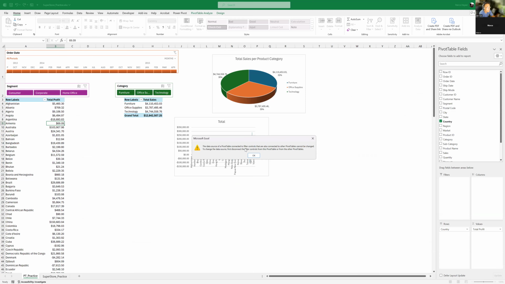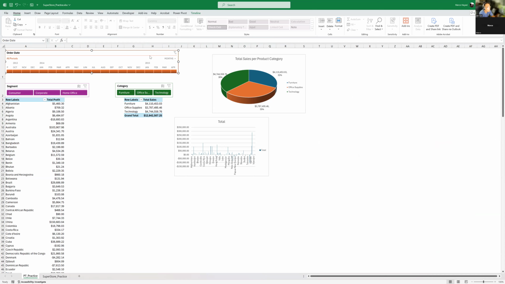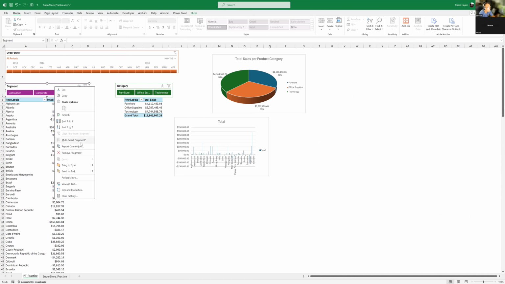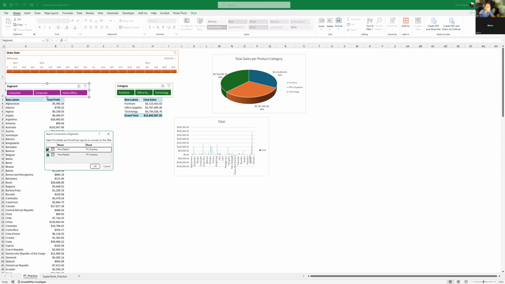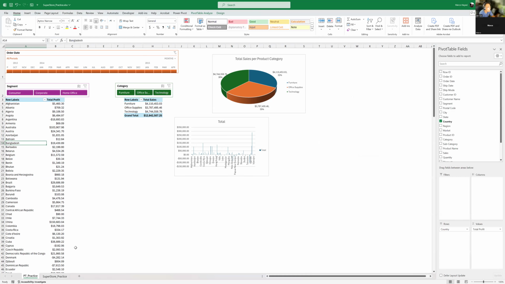The data system pivot is connected to the filter controls that are also connected to the other pivot. Okay, so maybe we have a slicer; we're going to disconnect this too. I'm guessing we're getting an error because this slicer is connected to these pivot tables. Let's disconnect them first. We're going to disconnect again. That could be one reason why it's not working. Let's see if it works this time.